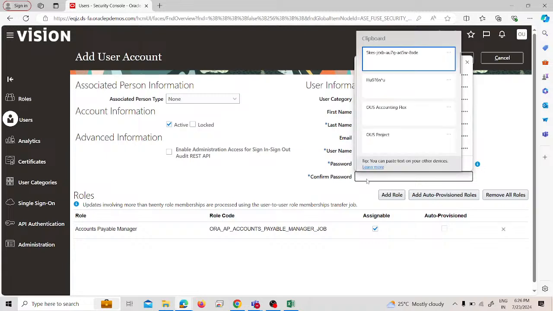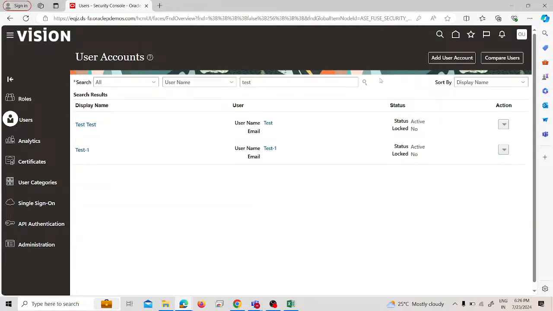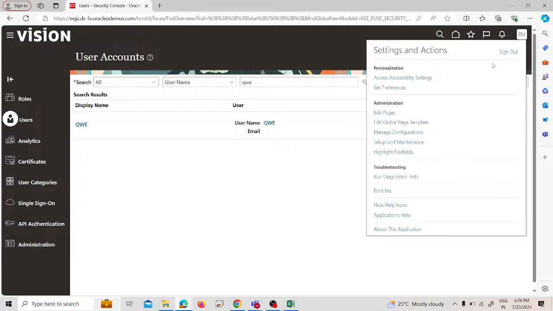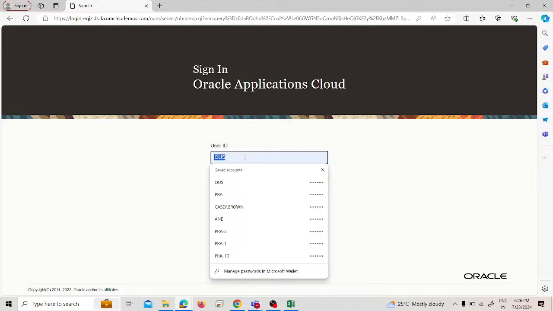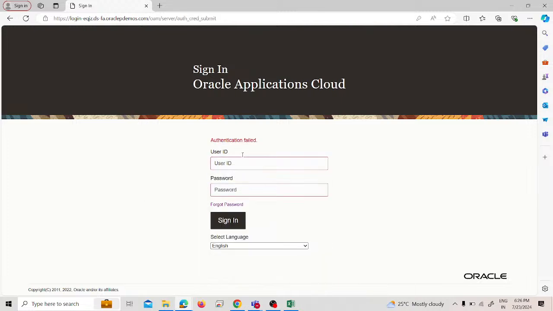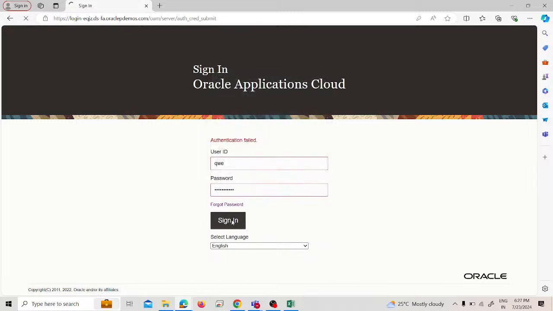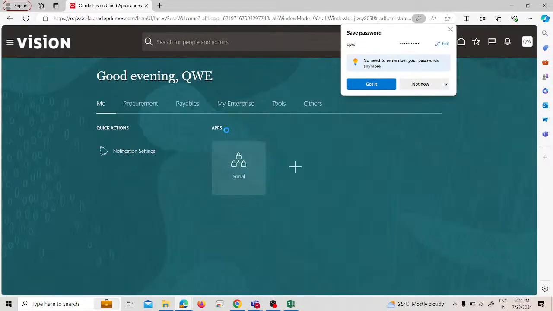Okay, and we click save and close. Now first we will log in with this user QWE. You can see we log in with this QWE user. We confirm it. Okay, so first we will log in with this user. Okay, now what we will see.